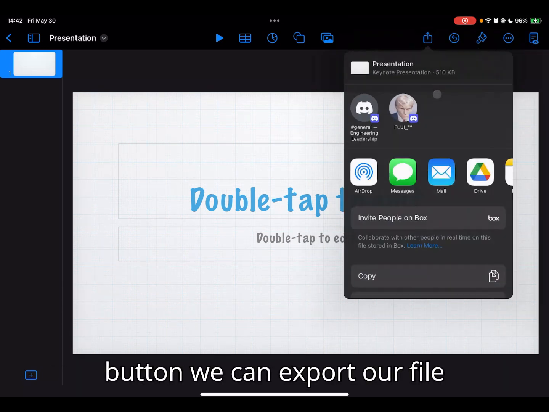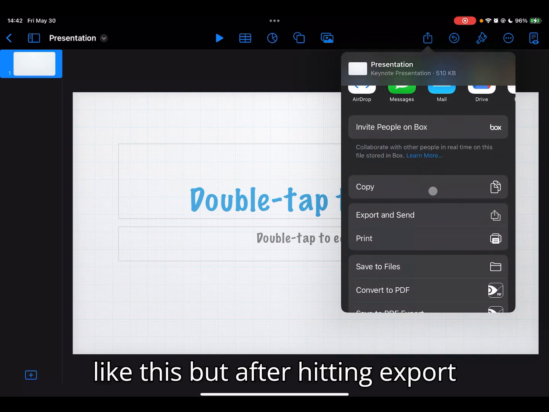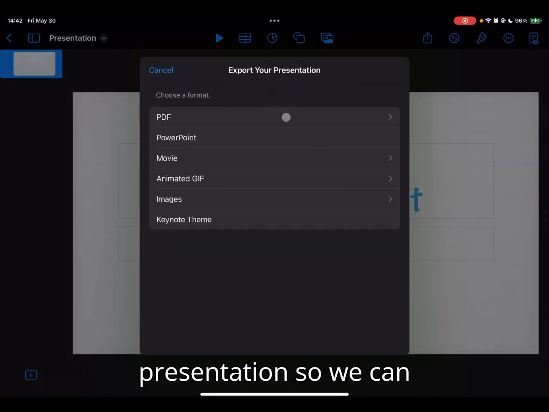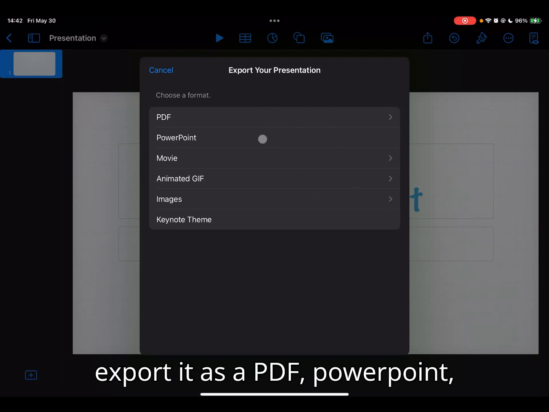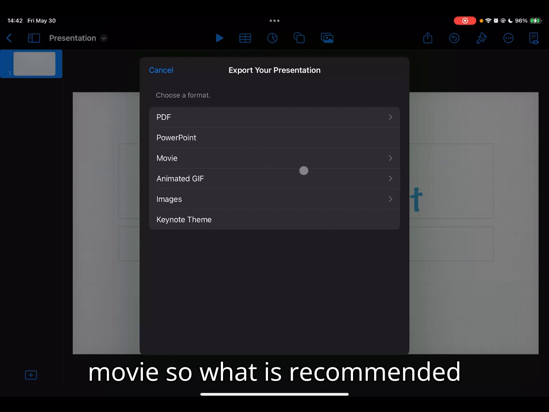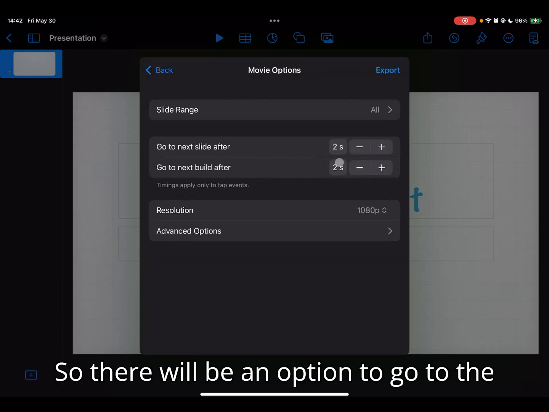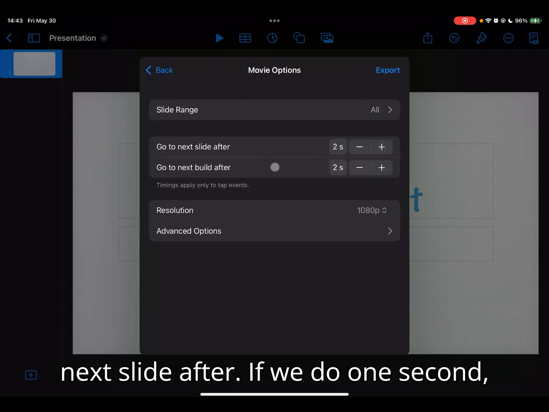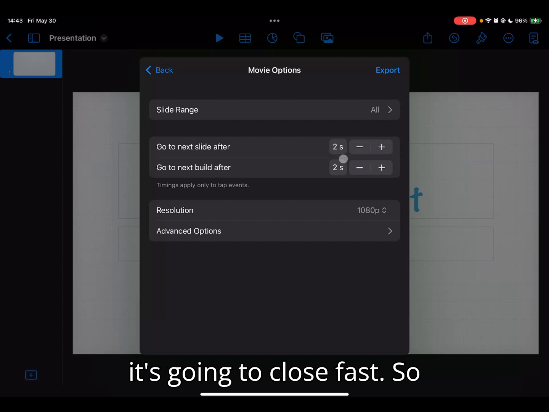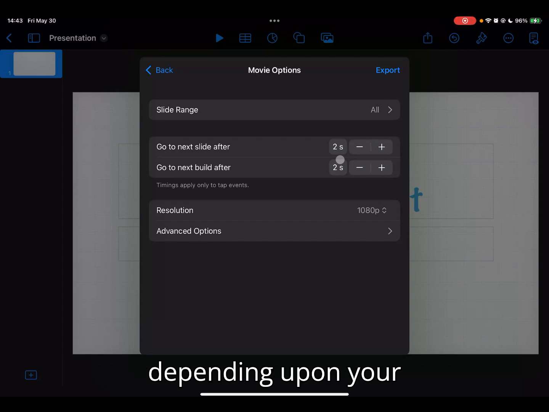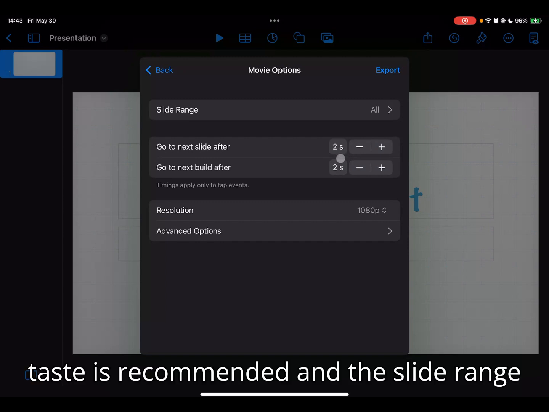And using this export button, we can export our file like this. After hitting export and send, there are a lot of different options to export your presentation. We can export it as a PDF, PowerPoint, or movie. What is recommended is, if we do movie, there will be an option to go to the next slide after a set time. If we do 1 second, it's going to go fast. So at least 2 seconds, or 1 second, depending upon your taste, is recommended.